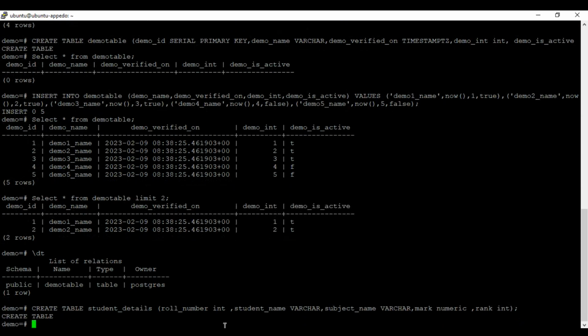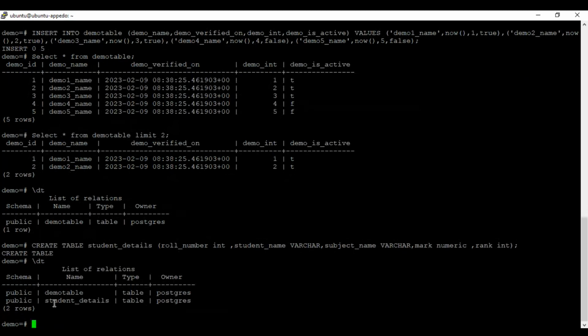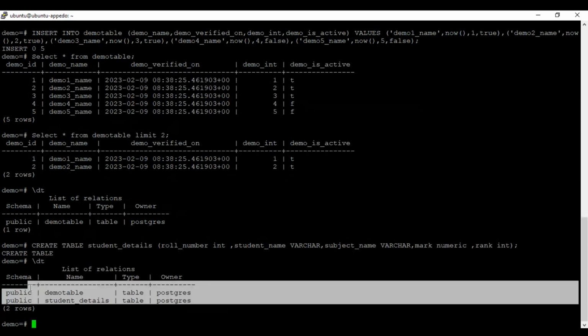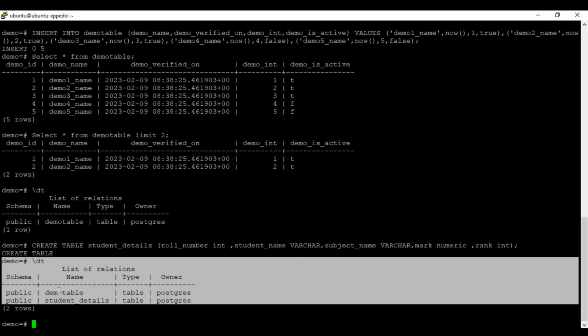So the table is created. Now I'm going to execute the same \dt command to check whether the table has been created or not. The student underscore details. See, there are two tables created now. So in that way, you can list the tables. Okay.